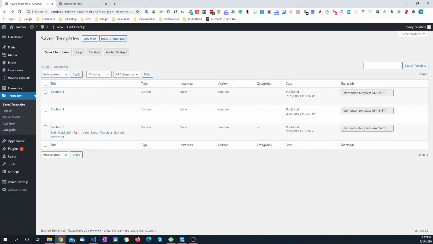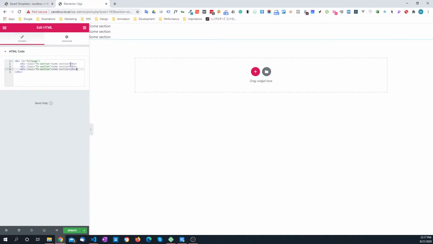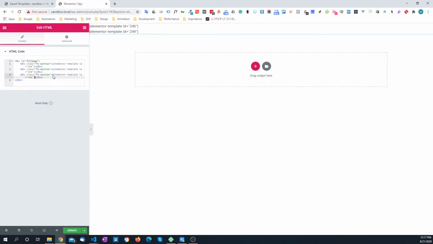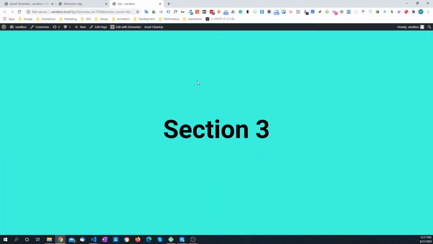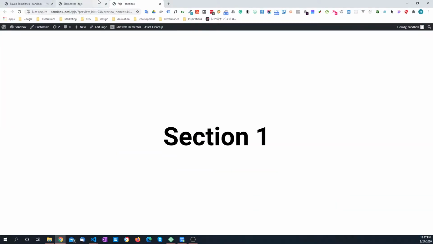And then you just need to grab the shortcodes that you have and insert them where it says some section. So I think it was 49 and then 52. Okay, so now when we preview the page, we should see all 3 sections, as you can see. So let's go and try to integrate FullPageJS.